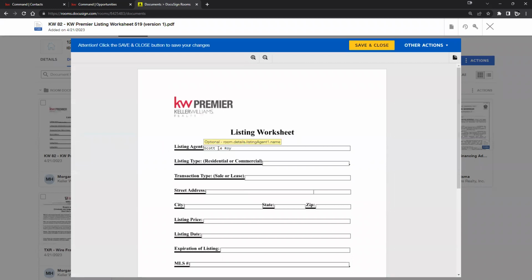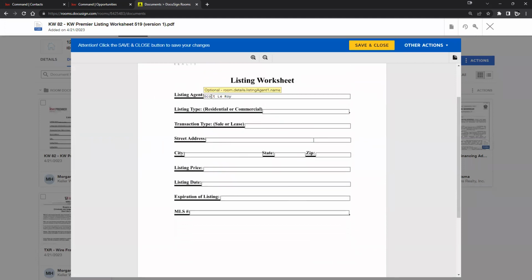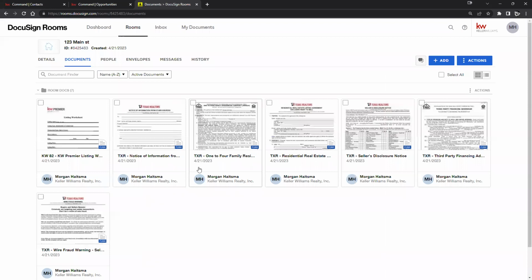And as you see, it pulled in that information where it needed to go. So right here, it pulled in Scott Leroy as that listing agent. Again, any other additional information that we wanted to fill out right here, we can do that as well. So street address, 123 Main Street, and so on. And once you edit this, you can save and close, and it should apply that information there as well. So with these power forms, you can really just edit as well as collect information based off of the Details tab.